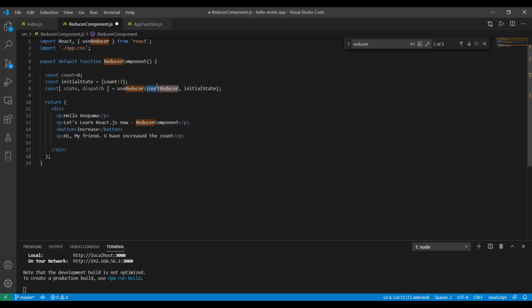We need to define this method. What exactly will be performed when dispatch is getting called? So let's create a separate function for it. We cannot keep it default. We'll have to keep it namespace only. A function countReducer, that is a method. You can do it in the ancient way. You can also create an arrow function, whatever.